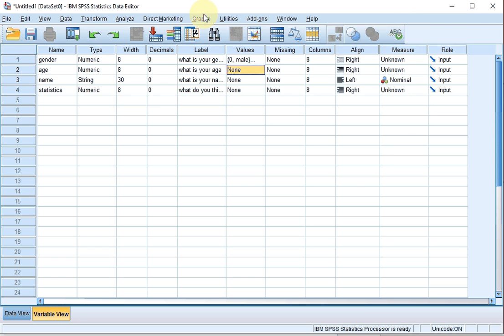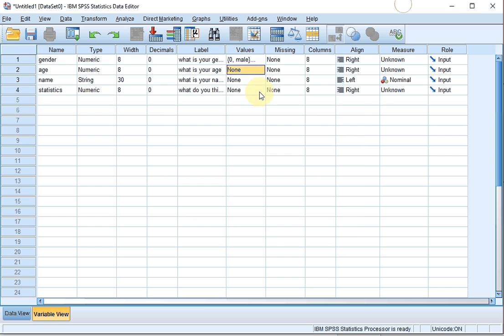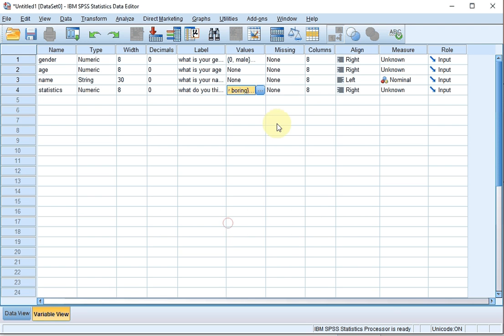So I need to highlight each of them. So they ranged from very boring to a lot of fun. So 1 will be very boring. You can also hit enter to add it quicker. 2 is boring. 3 was fun. And 4 was a lot of fun. Click on OK.